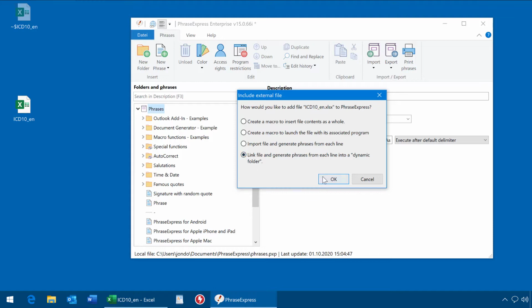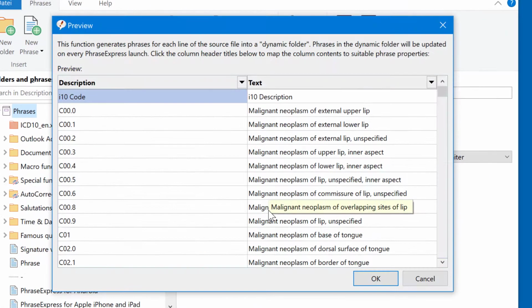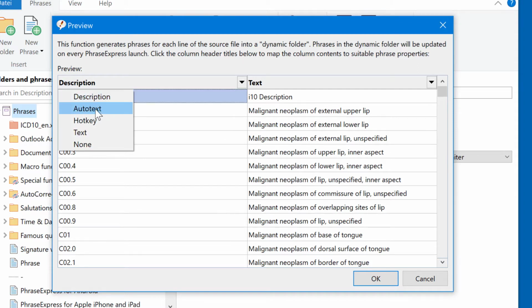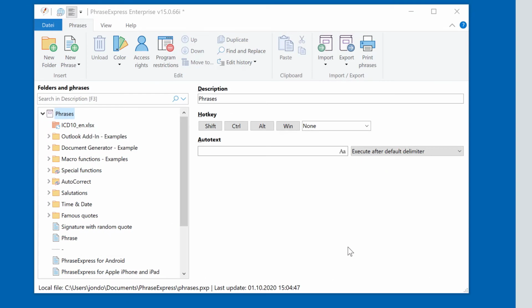Let's try that. Click OK. And PhraseExpress analyzes the file and tries to guess which column shall be interpreted as a description or the text. In this case, it failed, so it thought the description would be the first column of the Excel spreadsheet, but we want this to be the auto text. So this is the shortcut you enter, and then you get this text. If you press OK, PhraseExpress creates the link to the external data source.